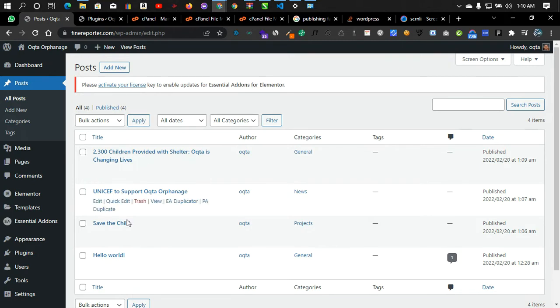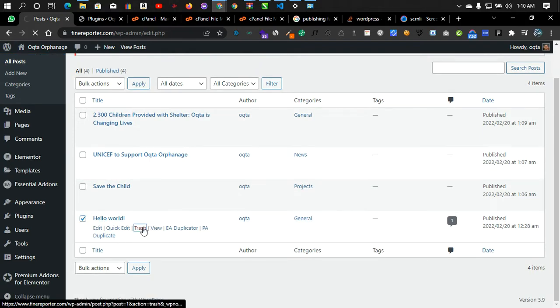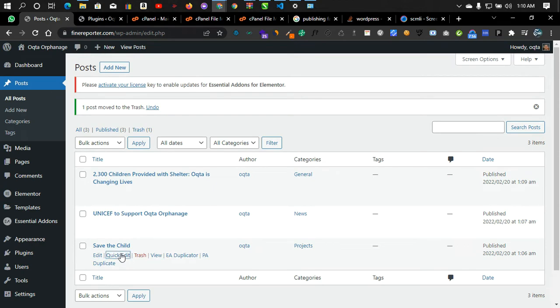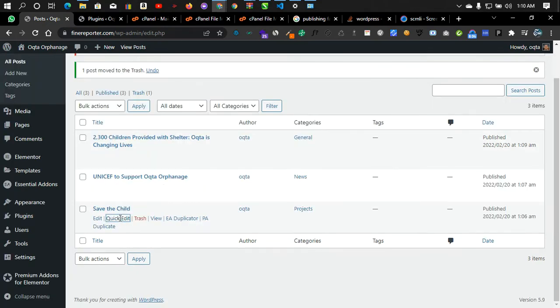Alright, so now we have our 3 posts saved. Let me just delete this one and trash it. Okay, so let me just make a quick edit. When you just want to change the title or change the category of the post, you can do it right from here. Come and directly go to quick edit.